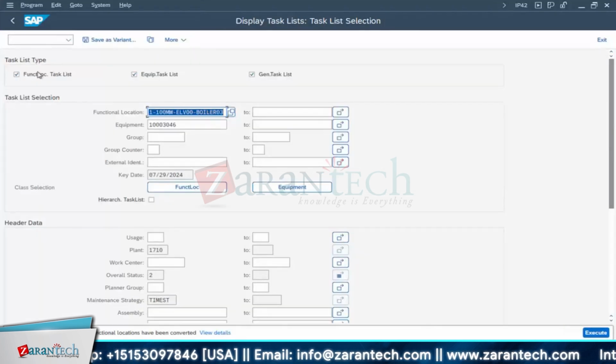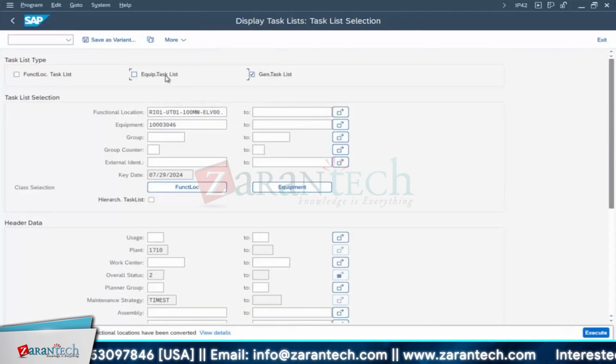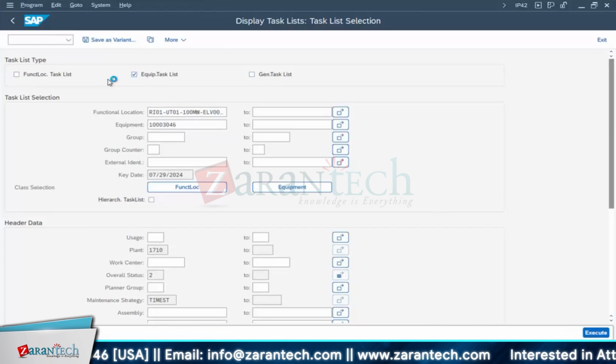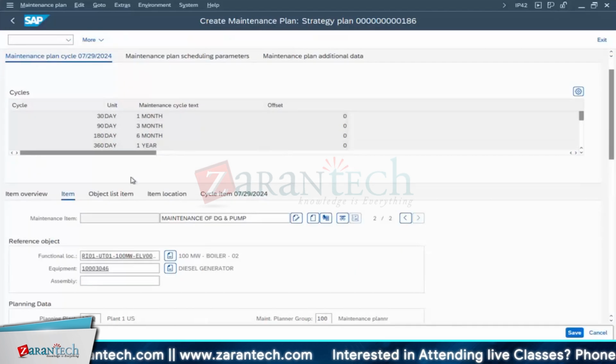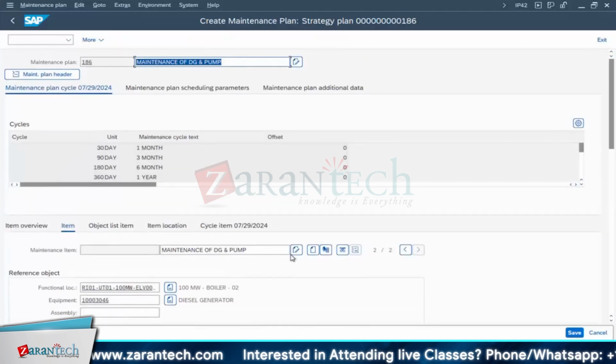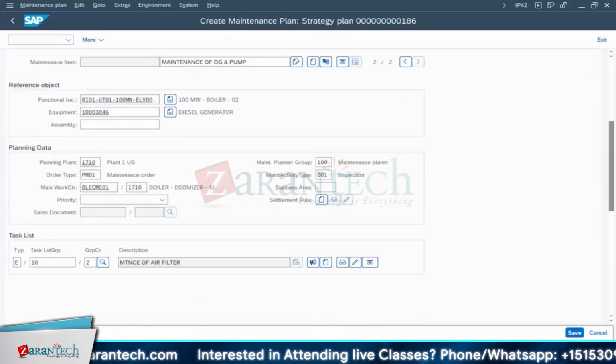Okay, let me go for movement task list. This time I'll select the second one. But the header remains common. So there are two maintenance items, but my header remains common. Okay. How will the order get generated then? When should this second item order get generated? So if we have not seen, let me go for the task list and we'll see.